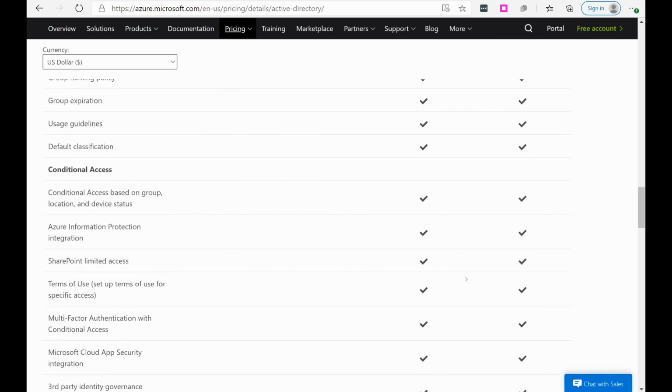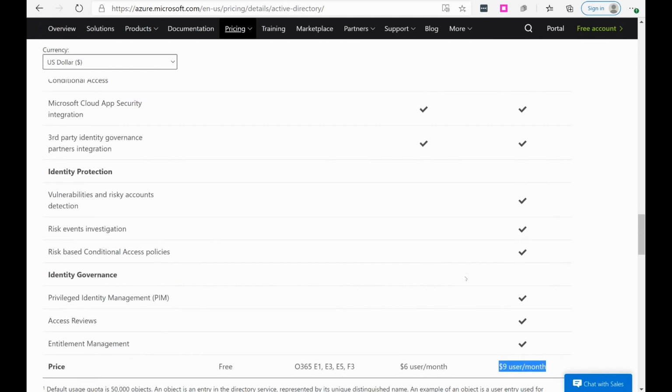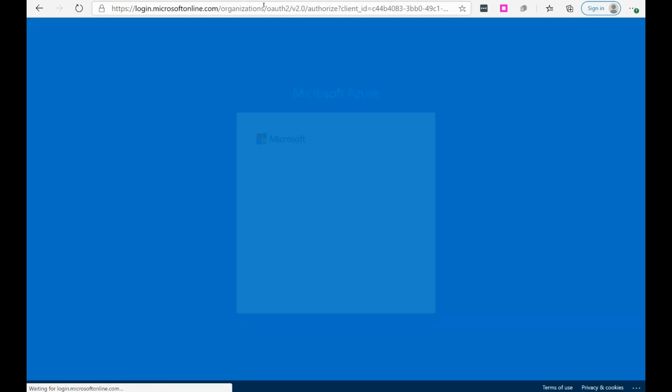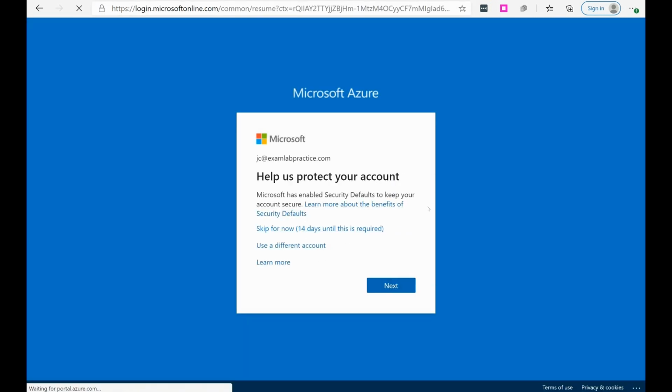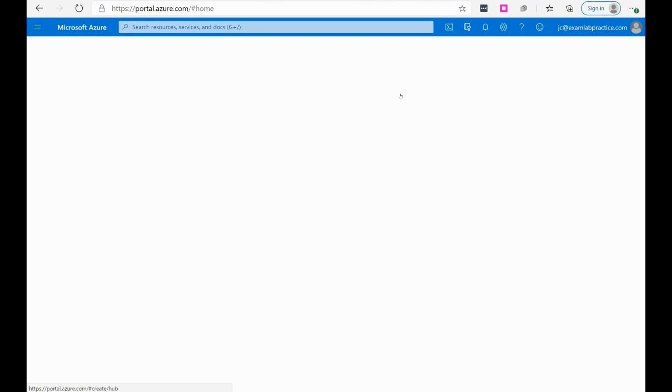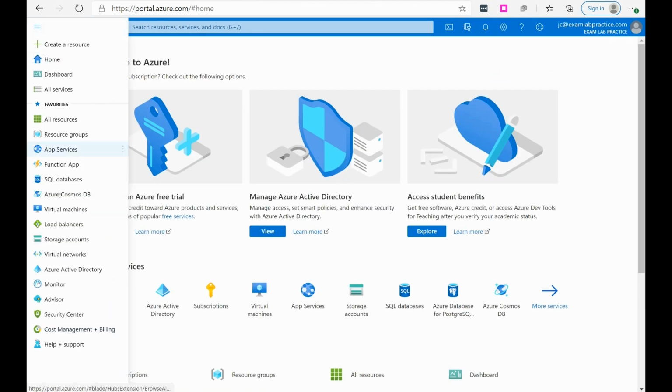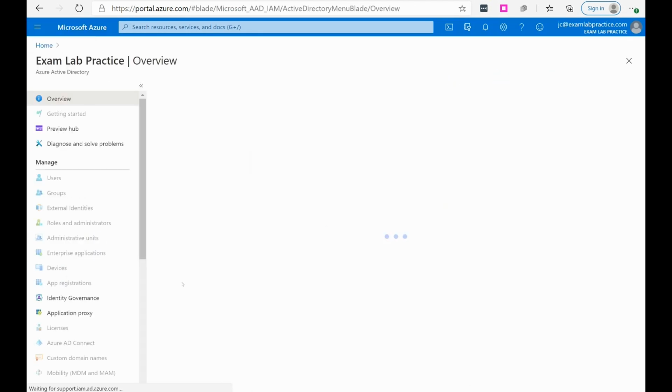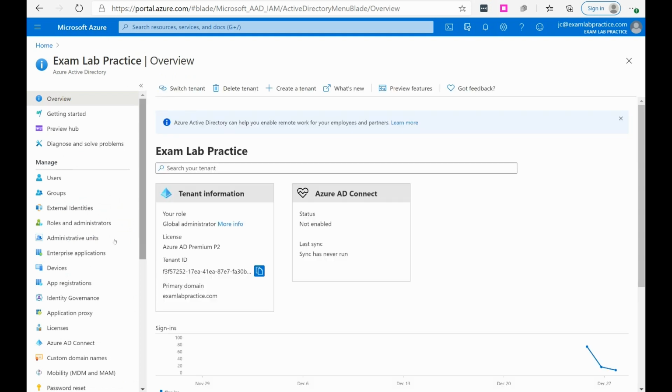Now, how do you tell what your current Azure AD is at? So you can tell if you go to portal.azure.com and go ahead and sign into that. All right, and if we click the menu button here and go to Azure Active Directory, we can see right here that I am currently at Premium 2.